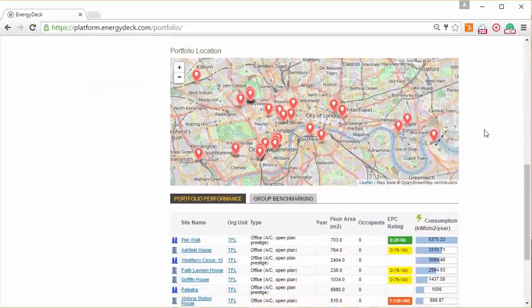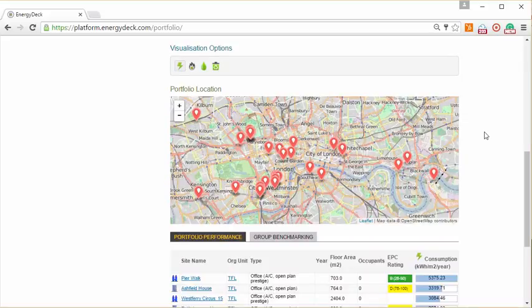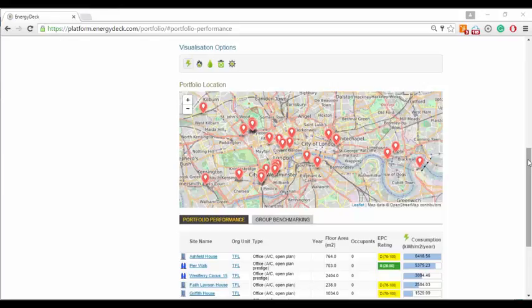Further down, we have visualization options. If postcodes are provided, the map shows an accurate location of where all the buildings in the portfolio are. If you don't have accurate locations, you can go into the setup and pinpoint exactly where the buildings are. I'll also show you how to do this in a following video. Under the map, there's a relative performance chart.